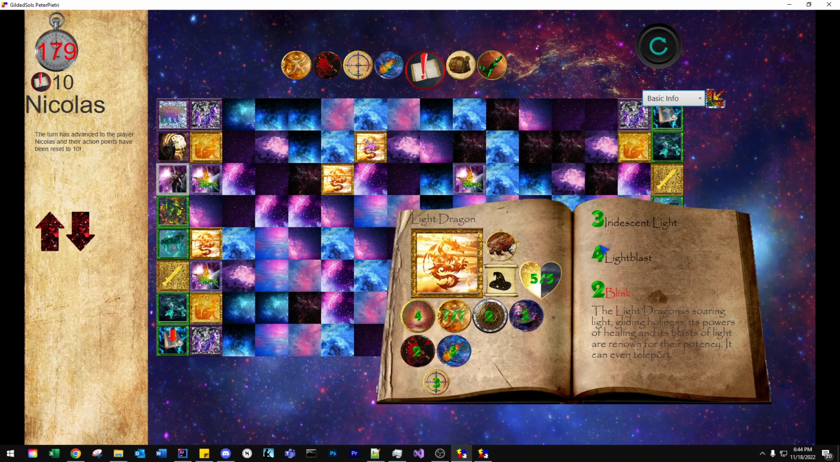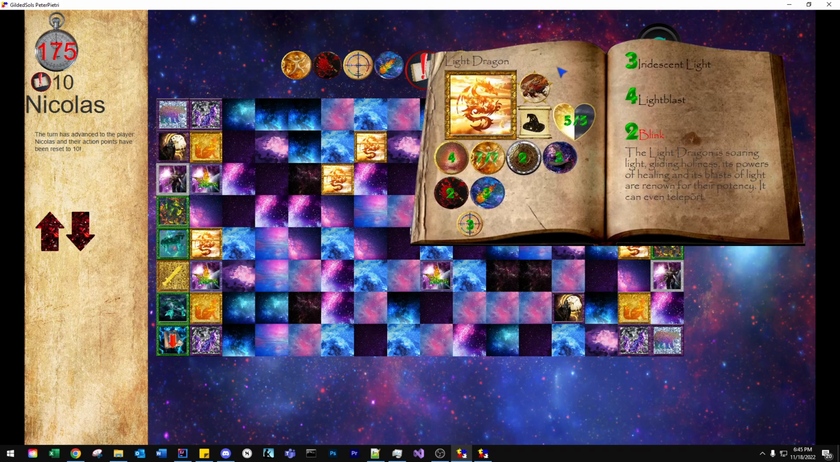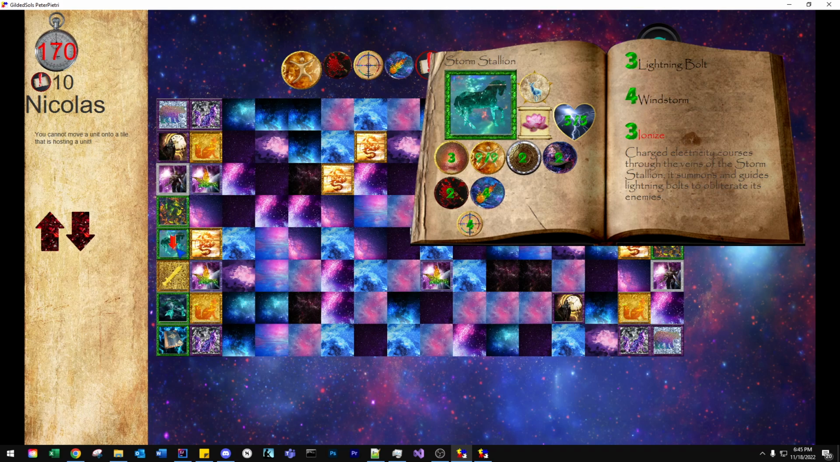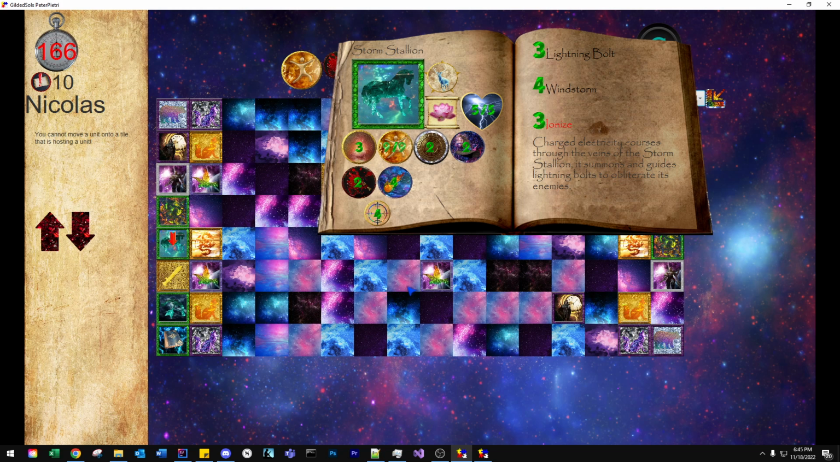So now it goes back over to this side, and it is this turn. I have to click on movement and click on a unit. My Storm Stallion can move very far. I'm going to move it all the way over there, and then I'm going to press F2.